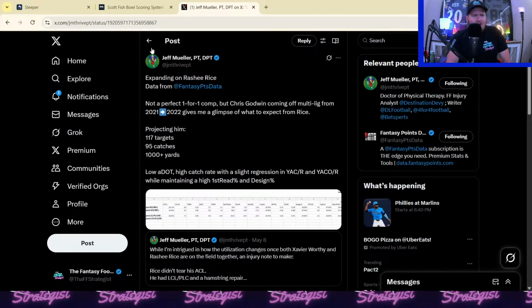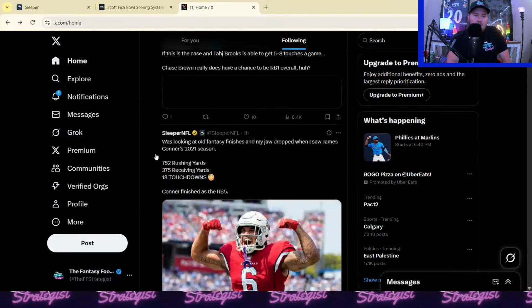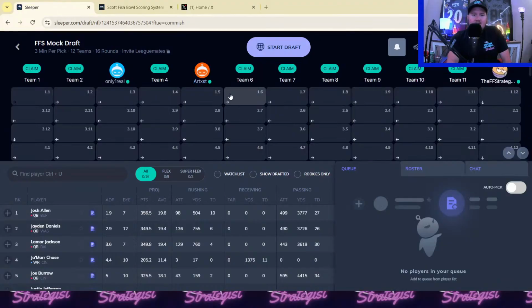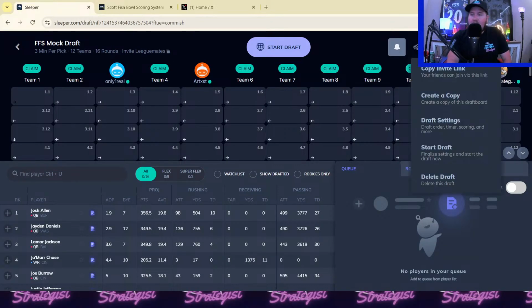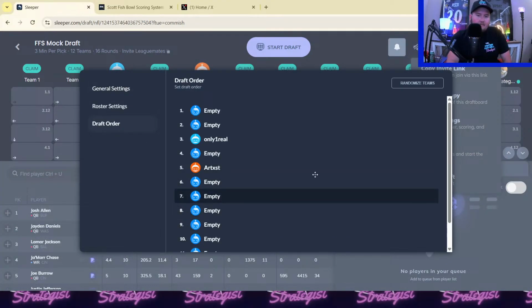So I think that based on the history, and while he even mentions it, it's not a perfect 1-for-1 comp, I do think that we can expect good things from Rashee, and apparently it's been all systems go for him, and he's going to be full go here. So I do like Rashee Rice this season. But I'm going to go ahead and randomize this one time, and then we are going to go ahead and get started.